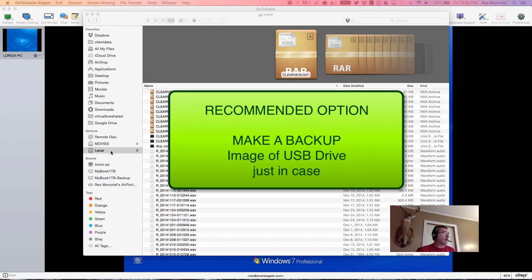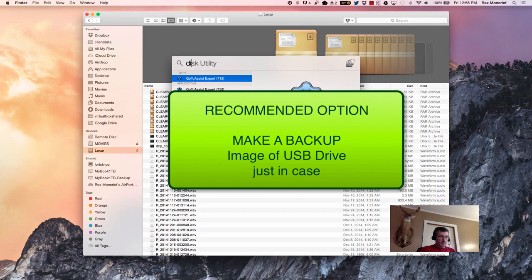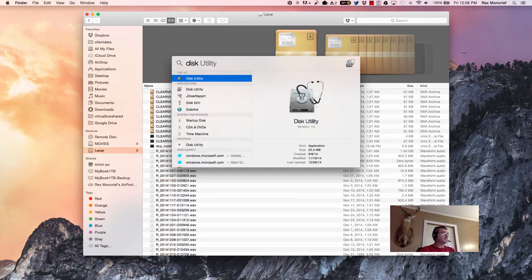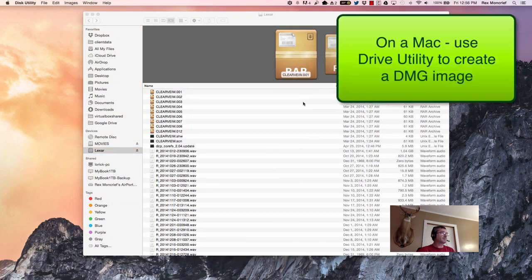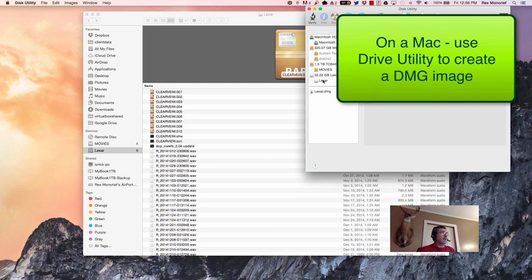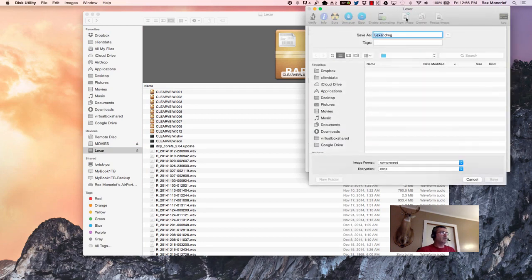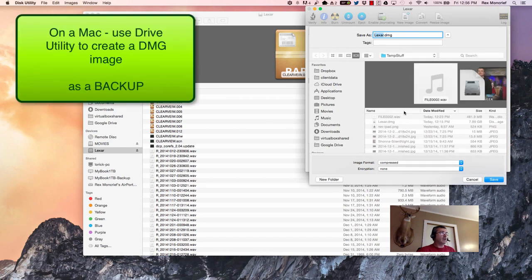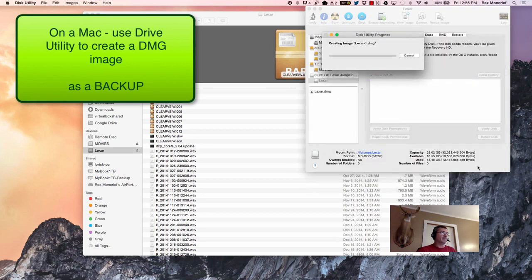So I'm on my Mac right now and you can see the Lexar drive here. So I'm simply going to go to Disk Utility and I'm going to choose the Lexar drive here and I'm going to say New Image and let's call it Lexar. In this case, since I've already done this, I'm just going to make it Lexar-1.dmg and I'm going to hit Save.